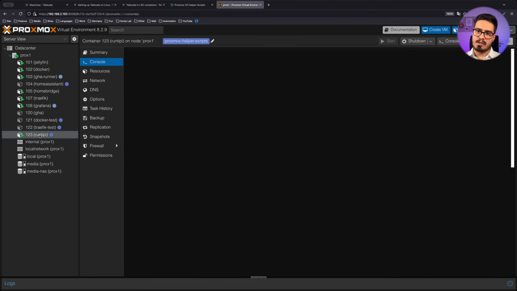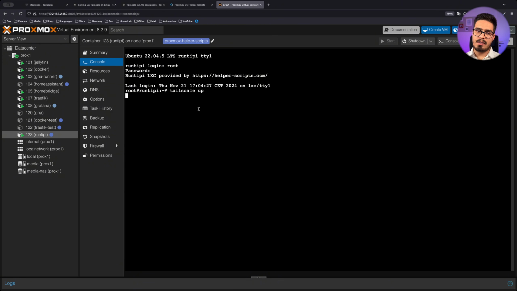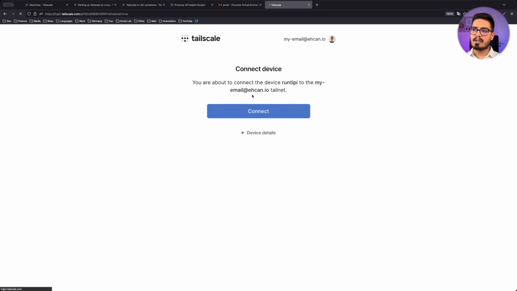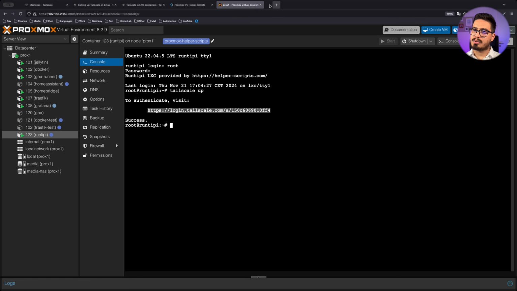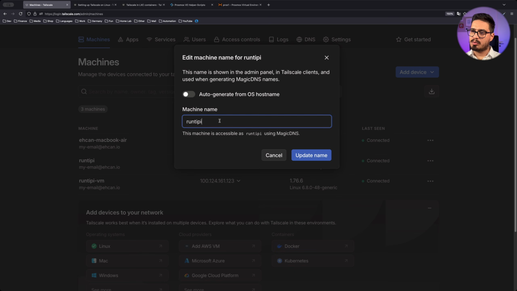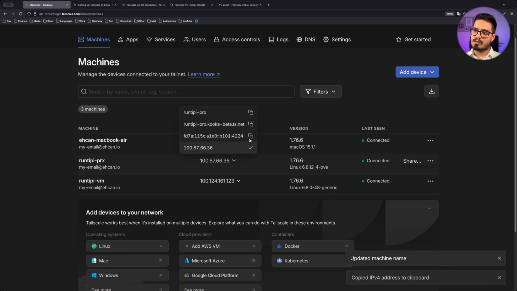Give it a few seconds, go to your Runtipi again, log in and do Tailscale up. This time it will work. Go to this URL to log into your Tailscale. After logging in, hit connect, and you should be able to close this page. And the new device will show up here. I will rename that to Runtipi Proxmox. And if I go to this IP address, I should be able to see my Runtipi panel.